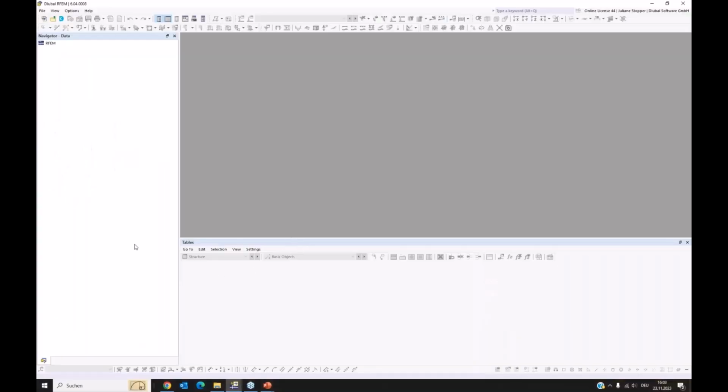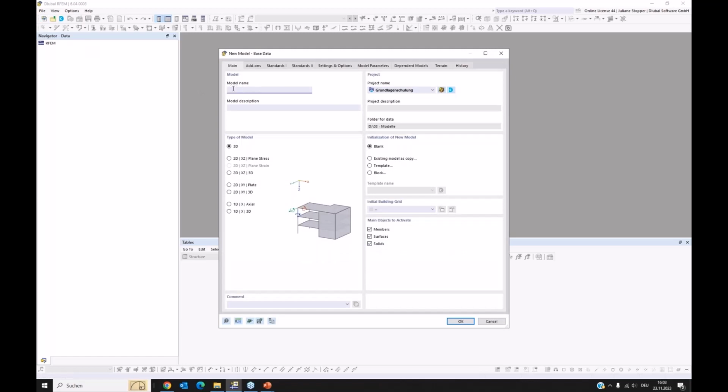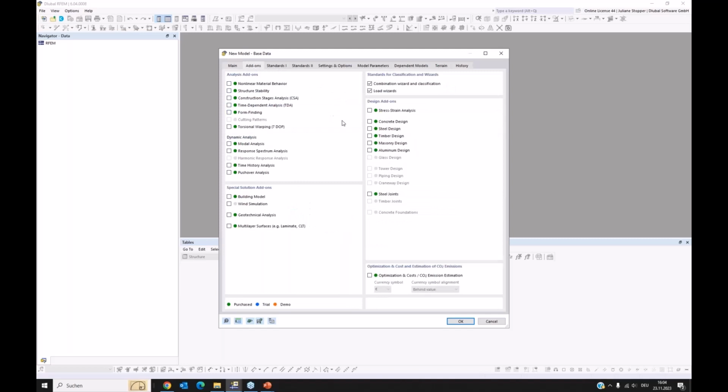We see here RFEM 6, and I open a new model via this button on the left side, and the base data will open. There we can give our model a name. I call it A concrete beam, and this is enough for these fields. We will go to the add-ons register, and here we will activate our concrete design add-on.